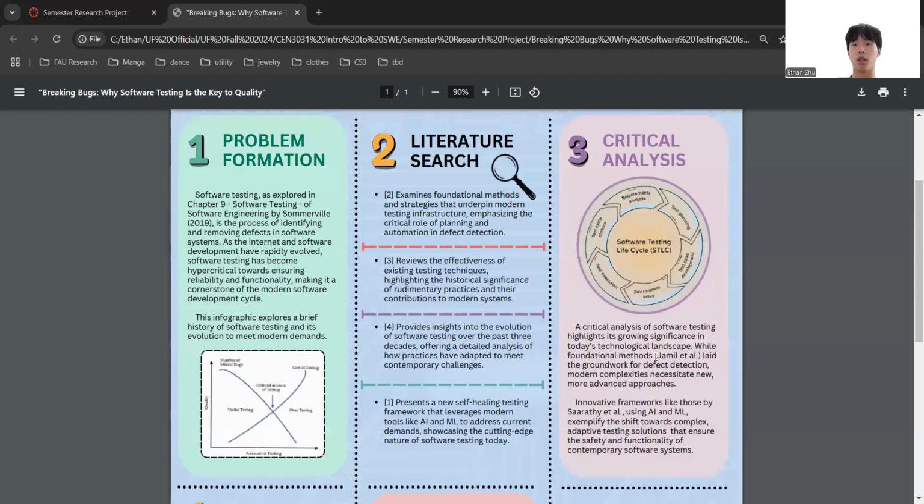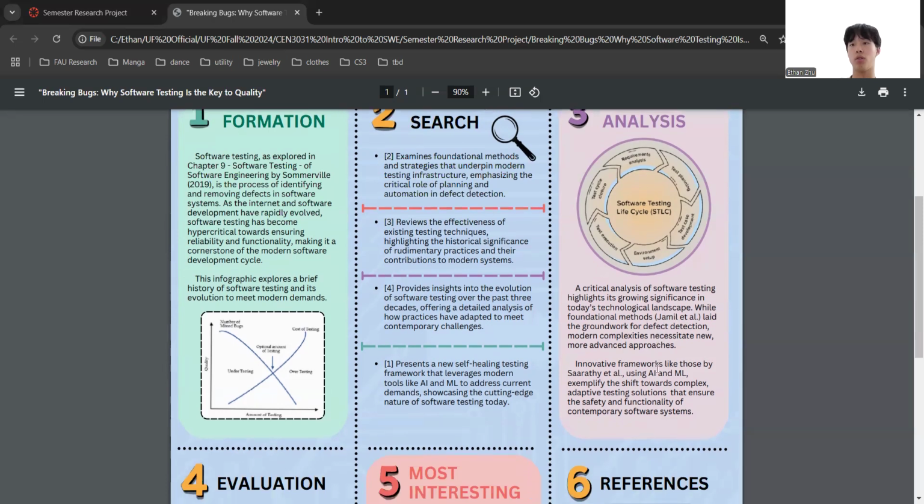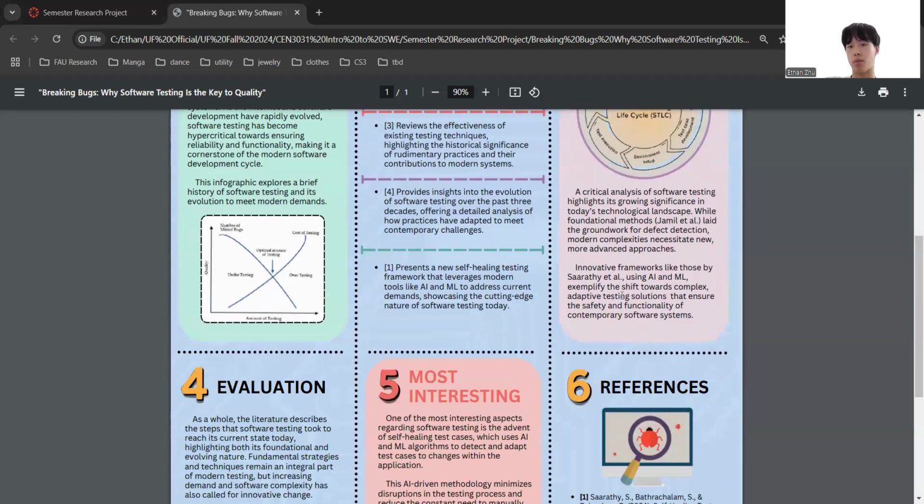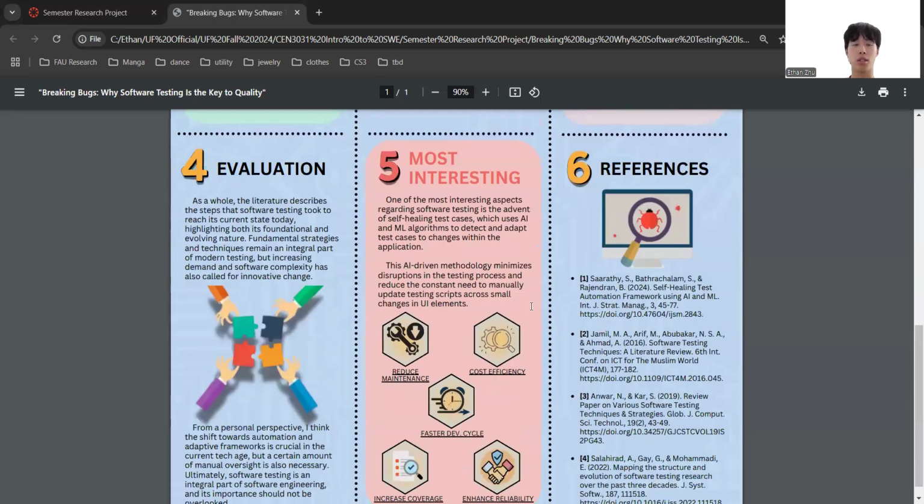We also link the Jamil et al. research paper on the groundwork for defect detection and how, as the internet progresses, we also need newer models and more advanced approaches to dealing with software testing. And that's also encapsulated in the second paragraph, basically saying that we can use artificial intelligence and machine learning to create new adaptive testing solutions that comply with our modern needs.